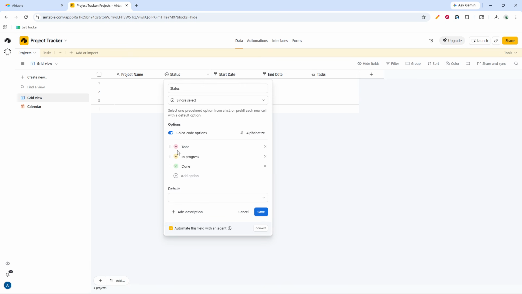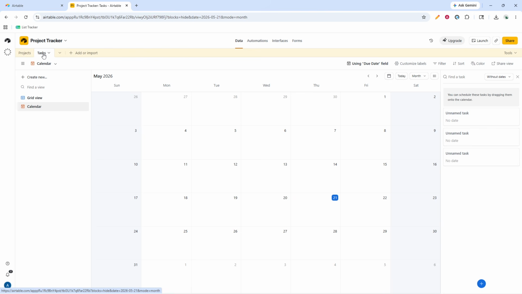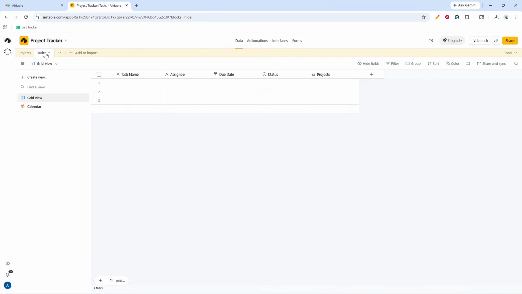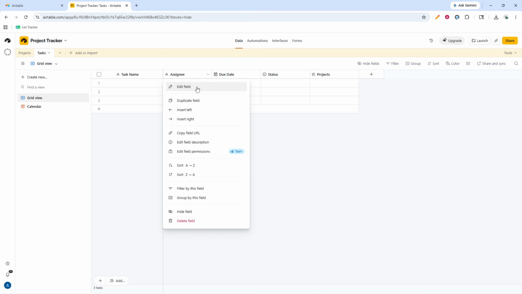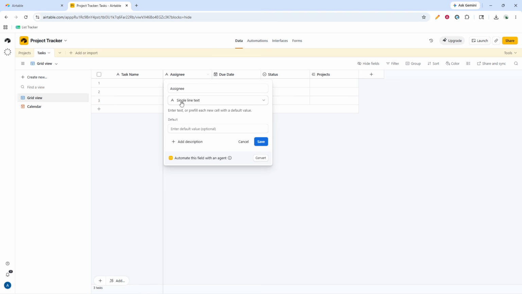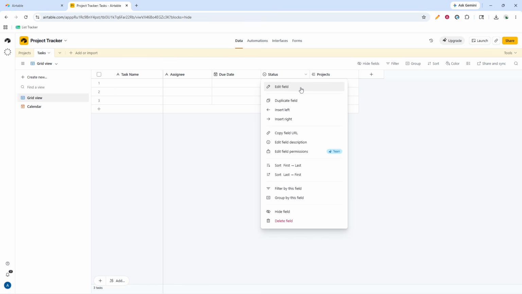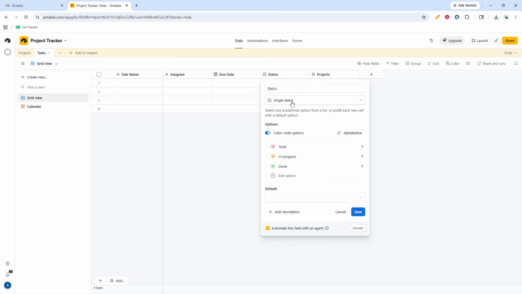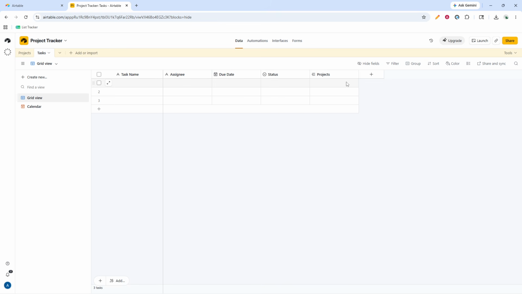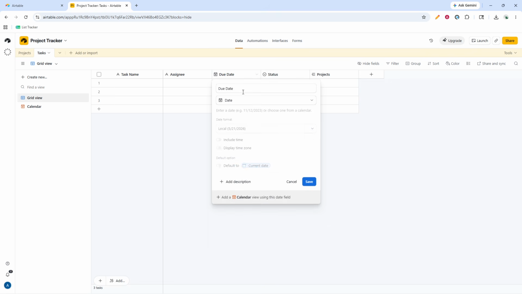Next, create a tasks table. This is where the day-to-day work lives. Add fields for task name, assigned to, due date, and status. For assigned to, choose a collaborator type field if you're working with a team, or a simple text field if you're solo. Make status a single select that mirrors your project status language so everything stays aligned. Set due date as a date field so your tasks can appear on a calendar.